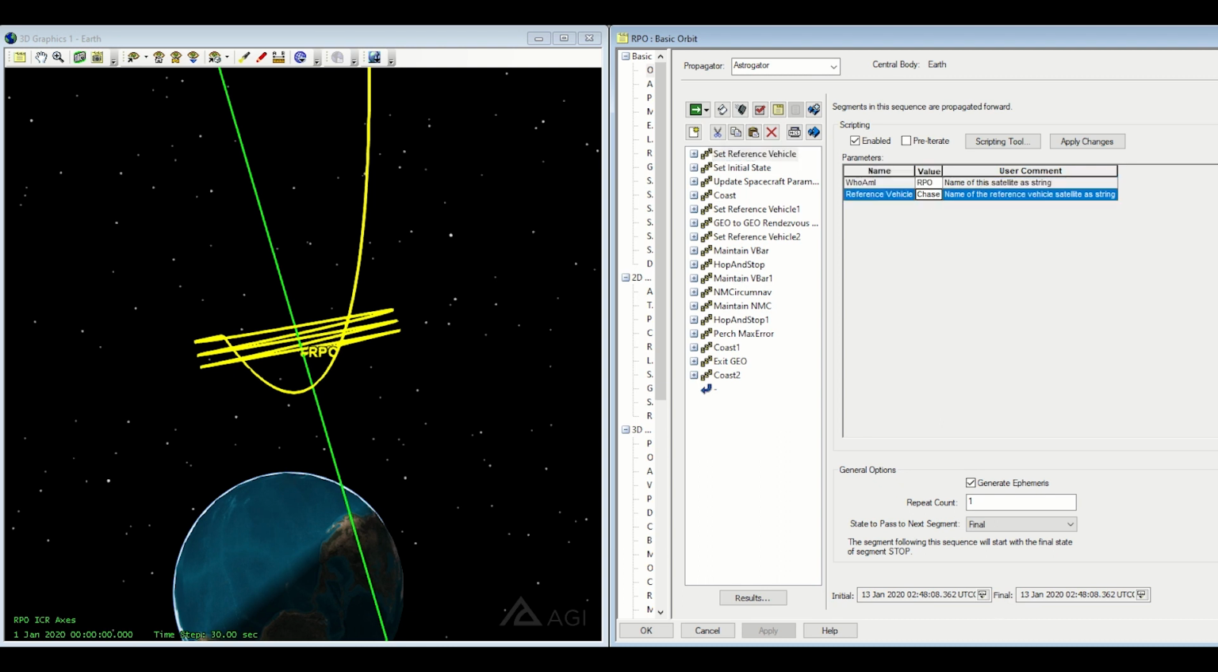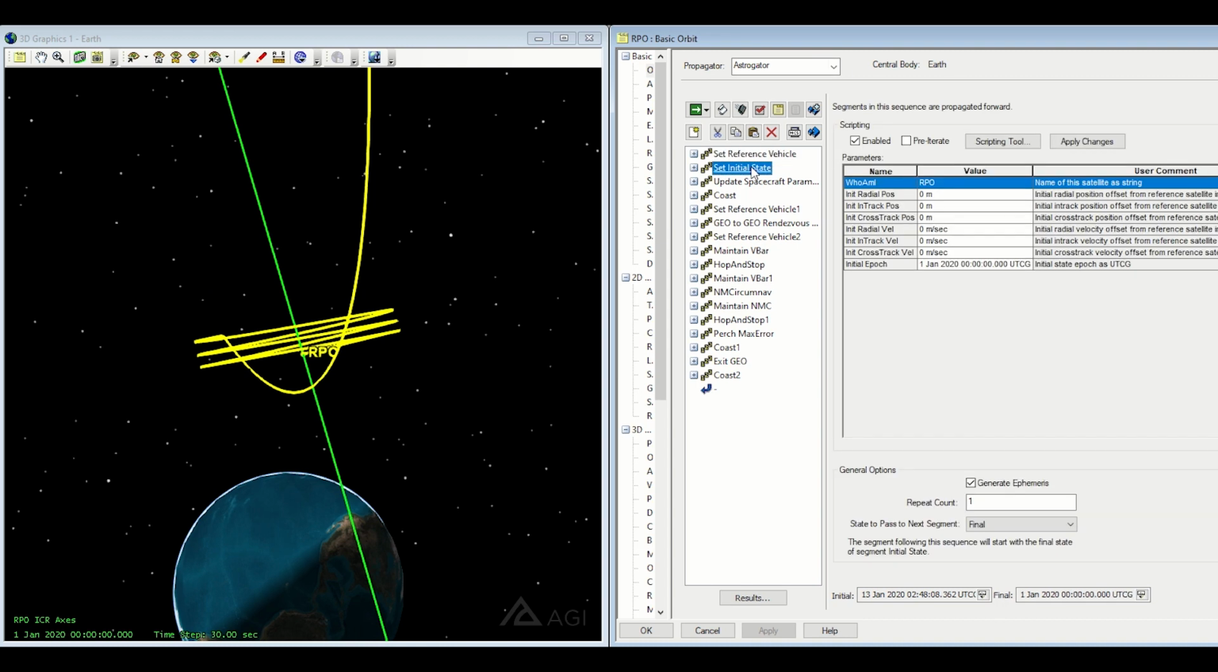So I'm actually going to go ahead and turn on this chase satellite, and you'll see that this chase satellite is indeed where my RPO satellite starts, because my next sequence right here is setting the initial state. So I set my reference to be a chase satellite, and then in the initial state, I say, okay, go ahead and start where that chase satellite is. So really just using the chase satellite as a seed for the initial conditions for my RPO satellite here. So that's going to be the first step.